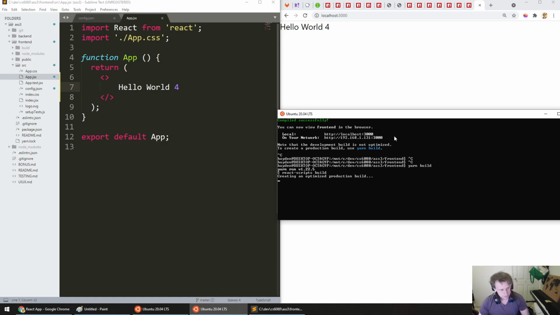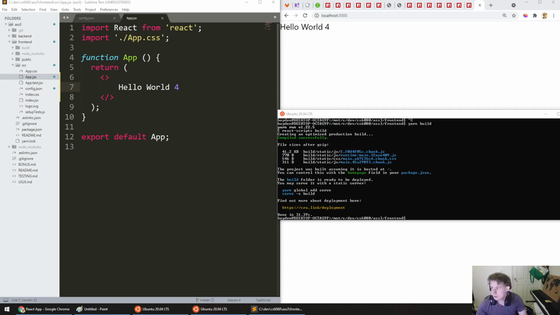And when it's done building, it builds it into this folder here called /build. So you have your /source folder. And now we have a /build folder, which will be done in a sec.